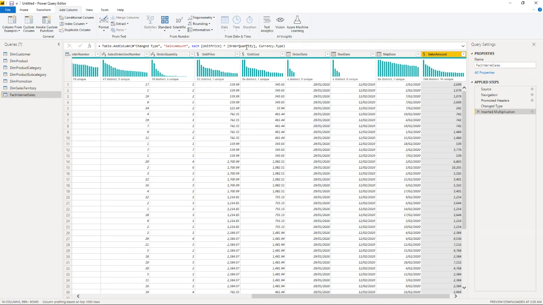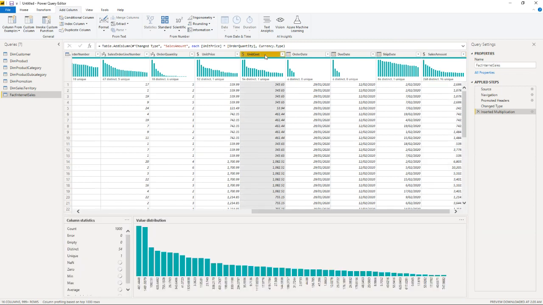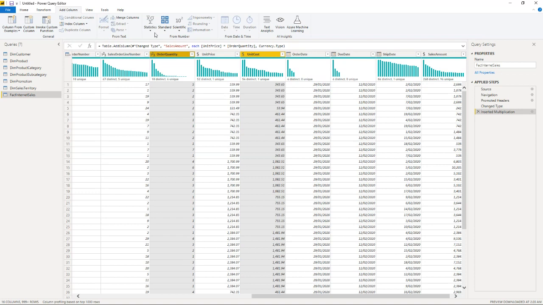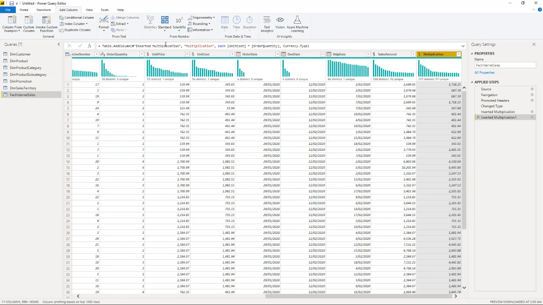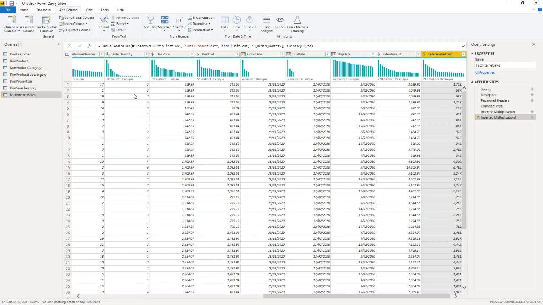So I did unit price times order quantity. We could do it the other way around. We could do unit cost times order quantity, and again, do a standard multiply. So this one, I'm going to call total product cost. That's the cost of each unit times the quantity that they've ordered, gives me the total cost.